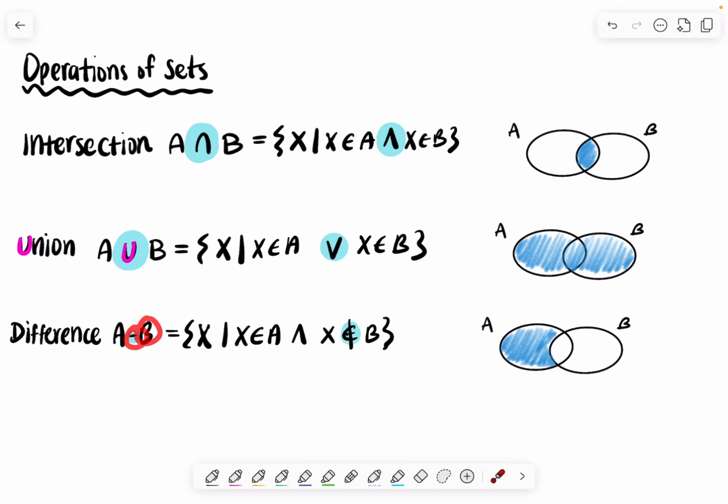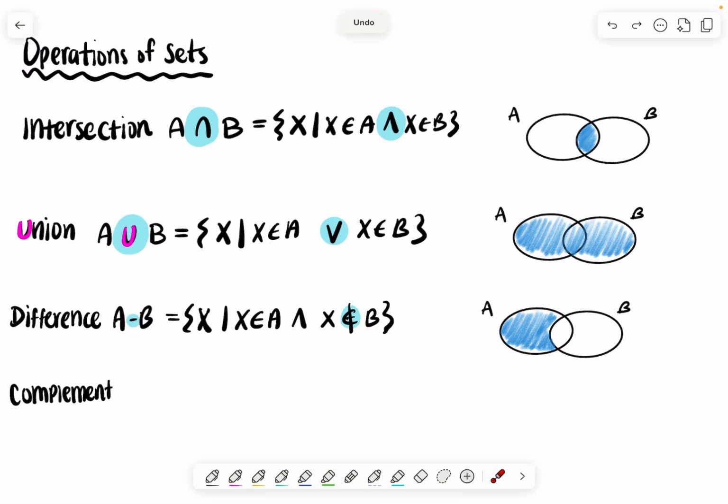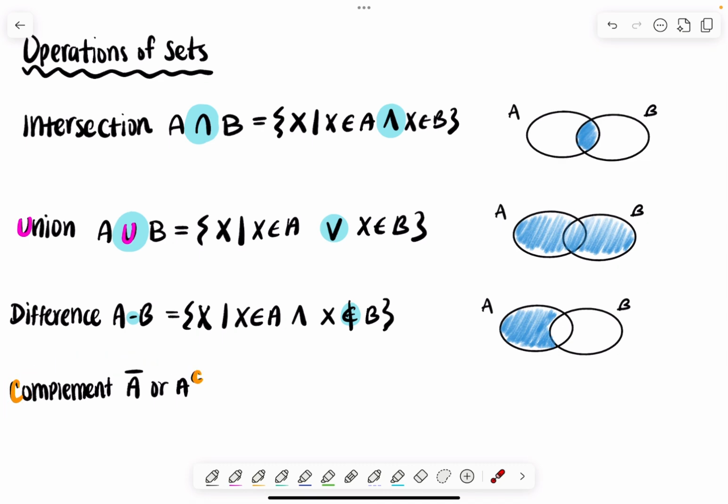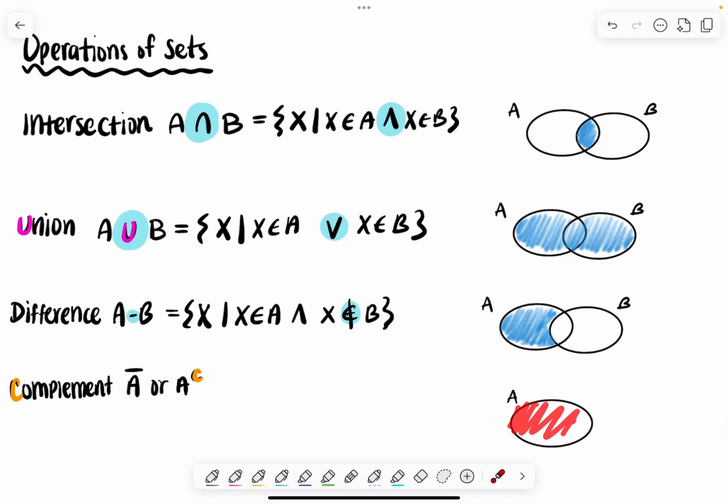And here, the "not B" will help you remember that X cannot be in B. And finally, the last operation we have is the complement of a set, which is just a fancy way of saying the opposite. We denote it as A bar or A complement. So C for complement. Since in this case we're only dealing with one set, we're just going to represent one set. So the idea with the complement is if you have A, then the opposite of A is going to be everything outside of A.